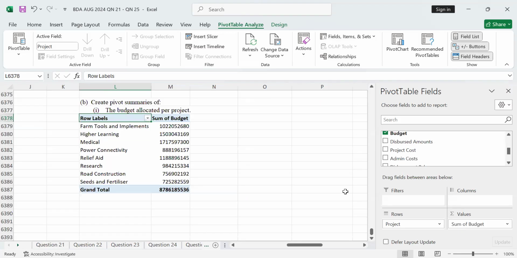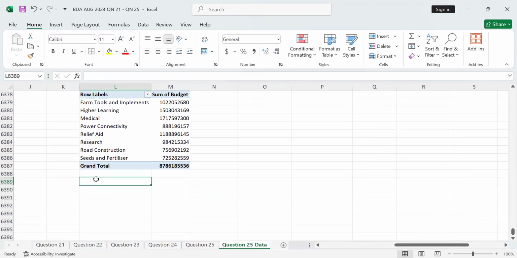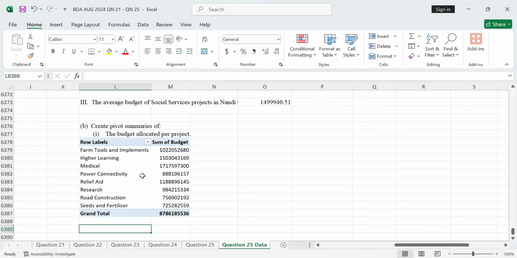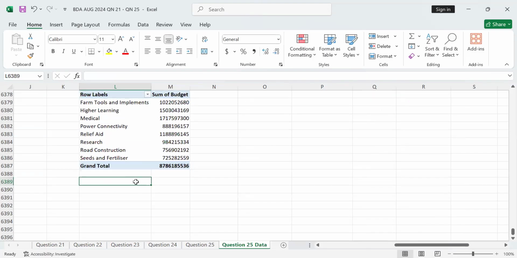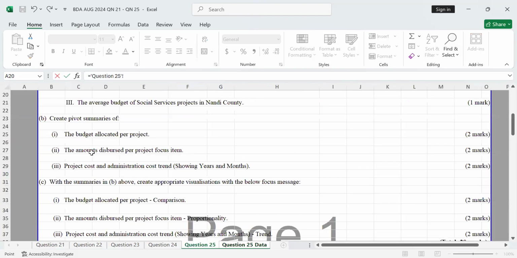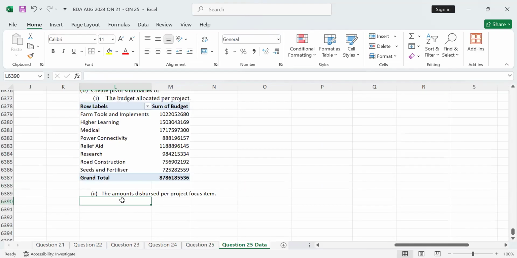Unaweka the budgeted versus hiyo ingine. Twende Roman 2. Now what are we required in Roman number 2? I'll also go is equals. Roman 2, they want the amount is bars per project focus. Hivyo. Amount is bars per project focus.